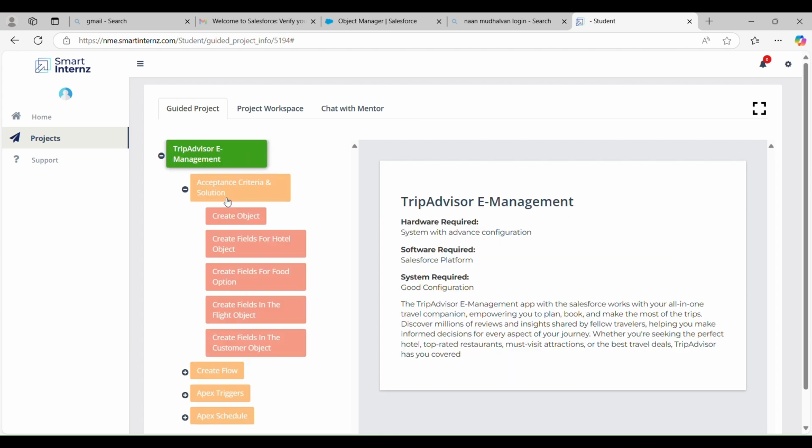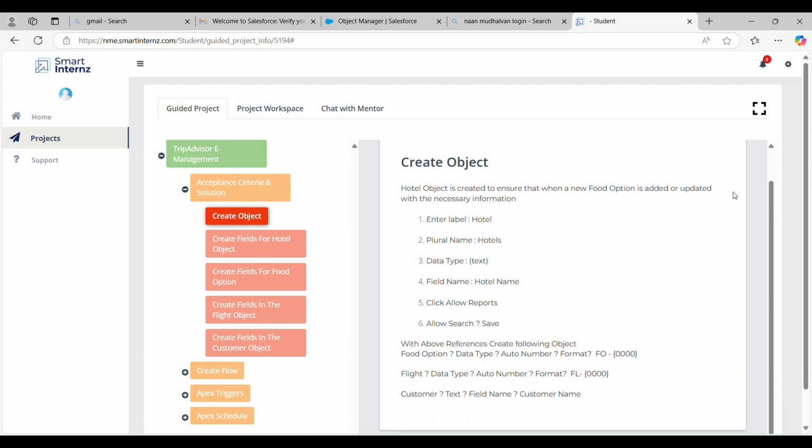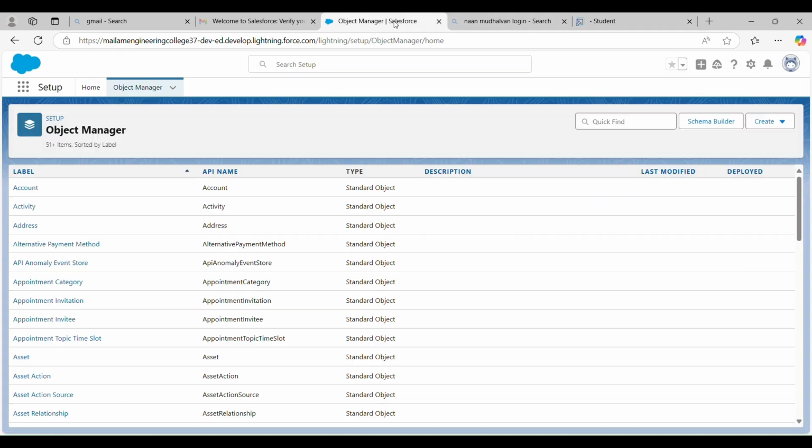The first step is to create the objects. That is, we have to create 4 objects: hotel, food options, flight and customer. So these 4 objects have to be created, and for each object we have to create fields. First let me explain how to create the object.